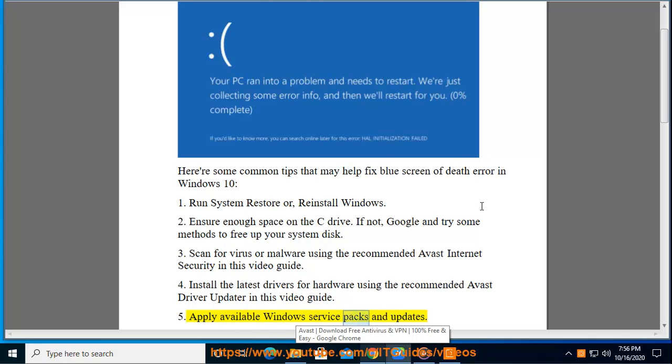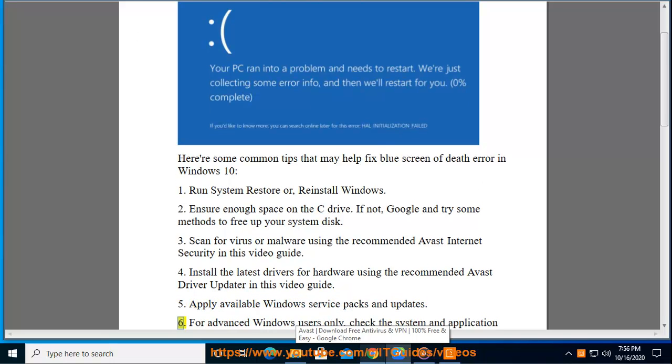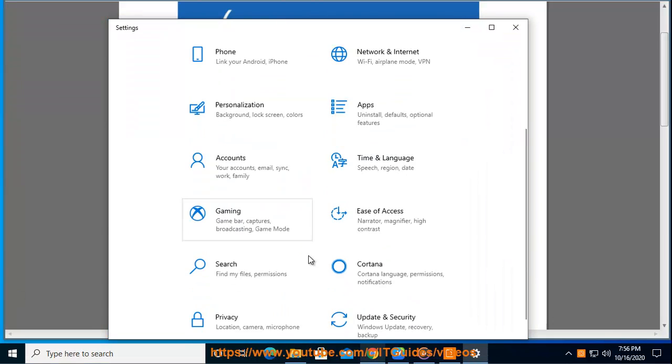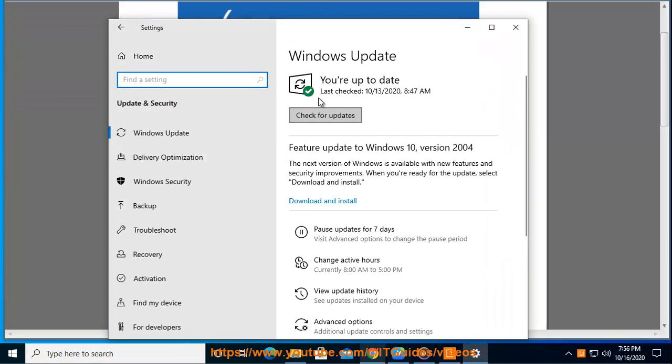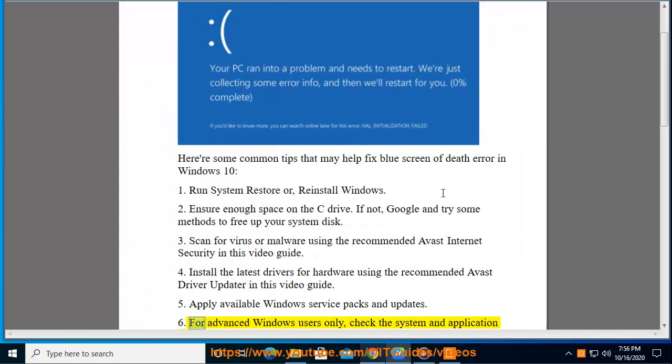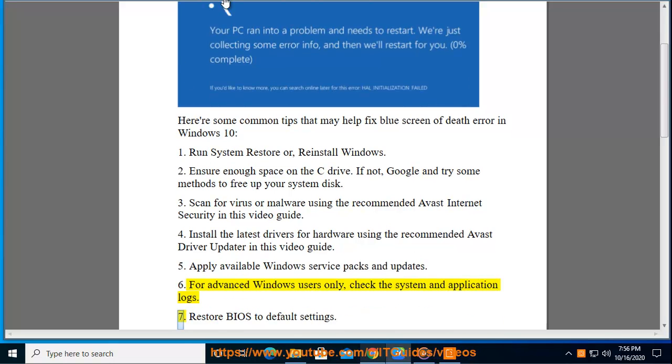Apply available Windows service packs and updates. 6. For advanced Windows users only, check the system and application logs. 7.